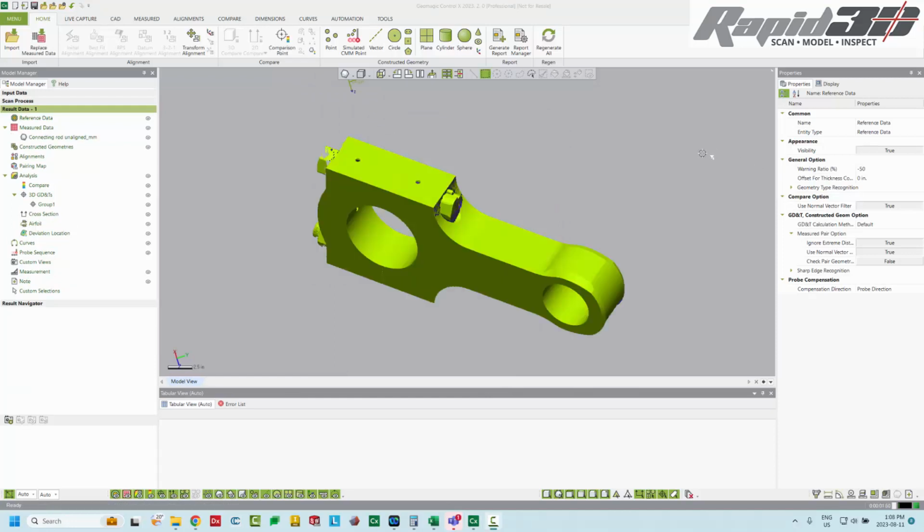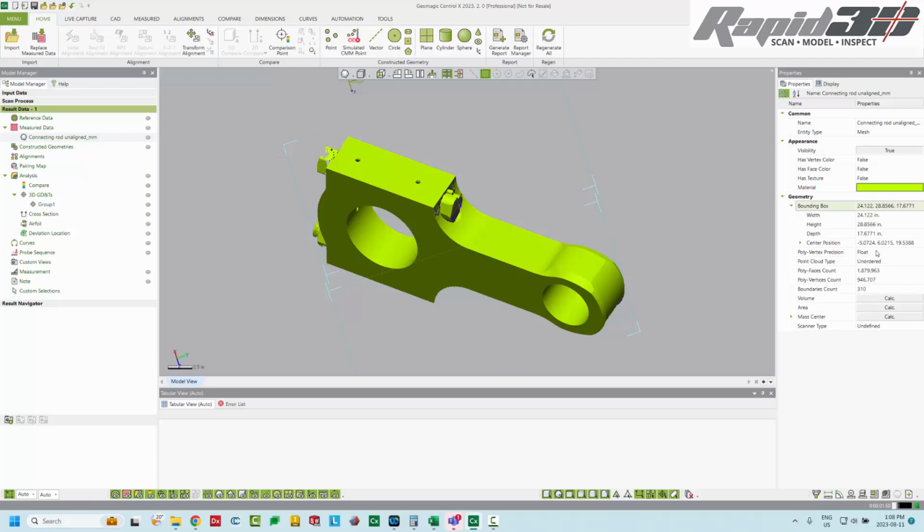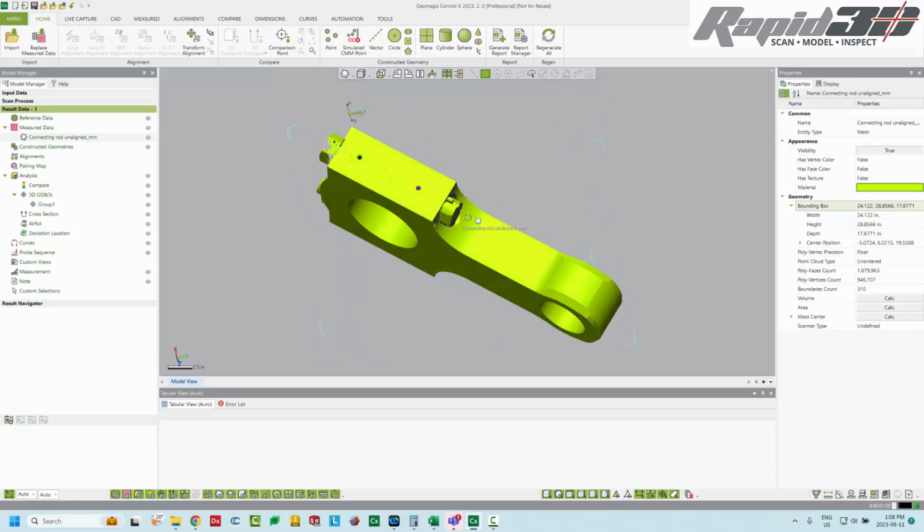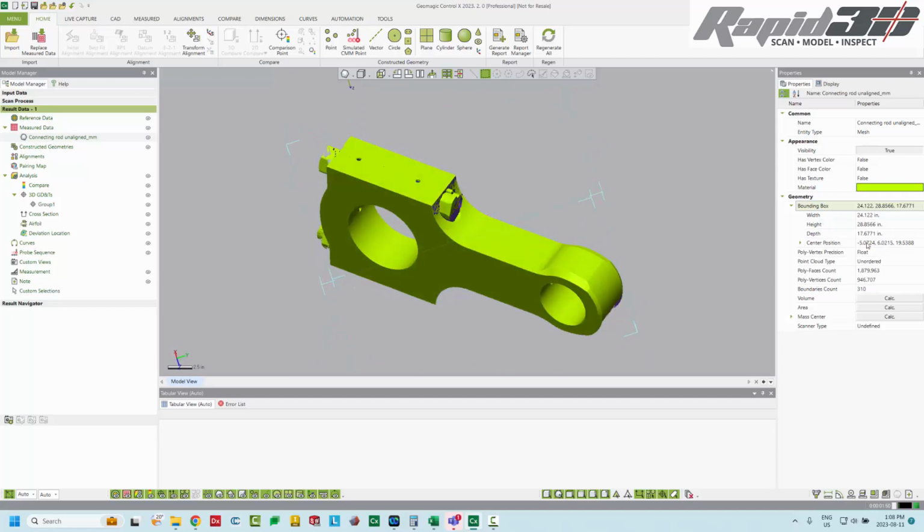If we didn't pay attention to the import units and we get the scan into the software and then want to confirm, there's a couple ways we can do that. Probably the easiest way is to just click on the scan under Measured Data and then look over at the properties. We can see here that we have a bounding box size. So width, height, and depth. Now it could be randomly aligned, so we have to take that into consideration, but it gives us a good idea of roughly the size of the scan as it's been imported.